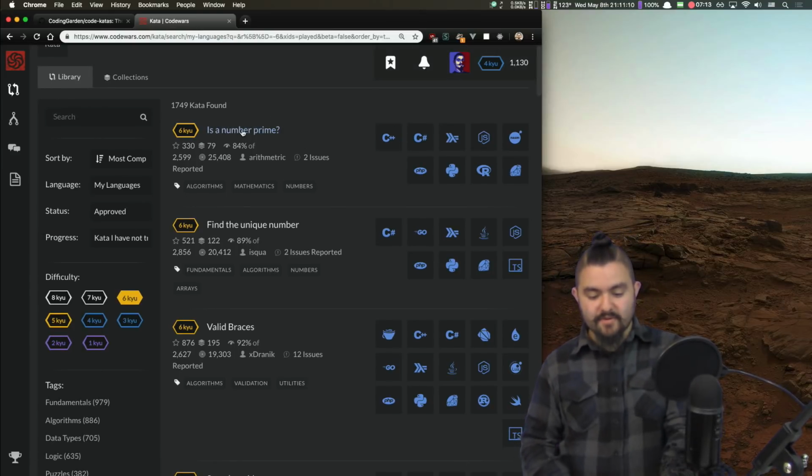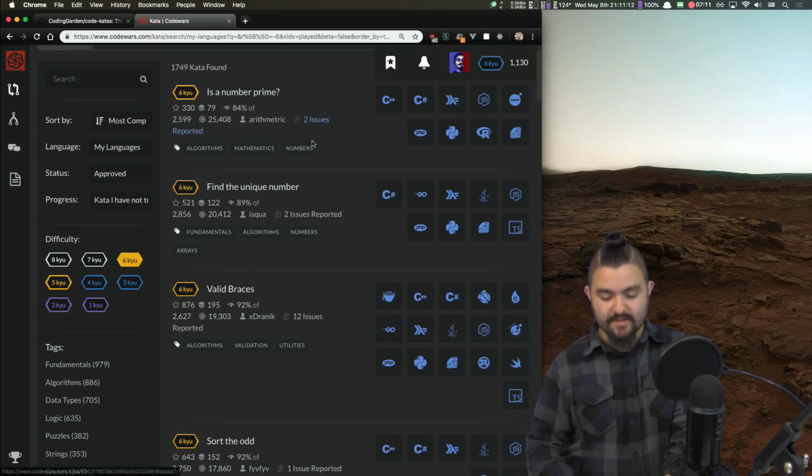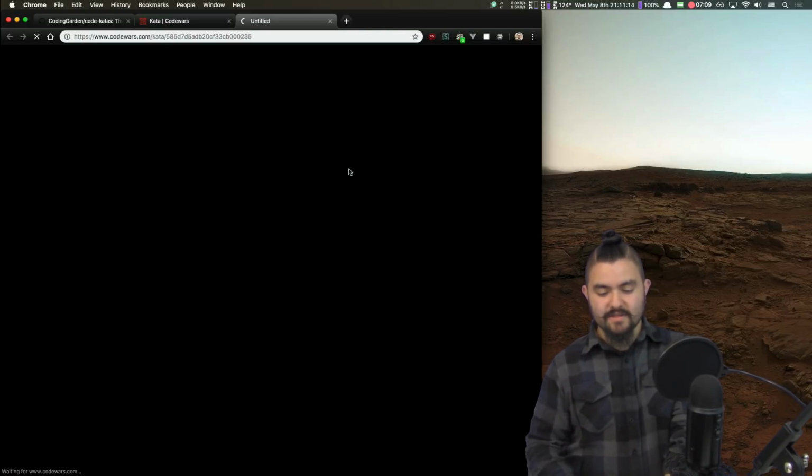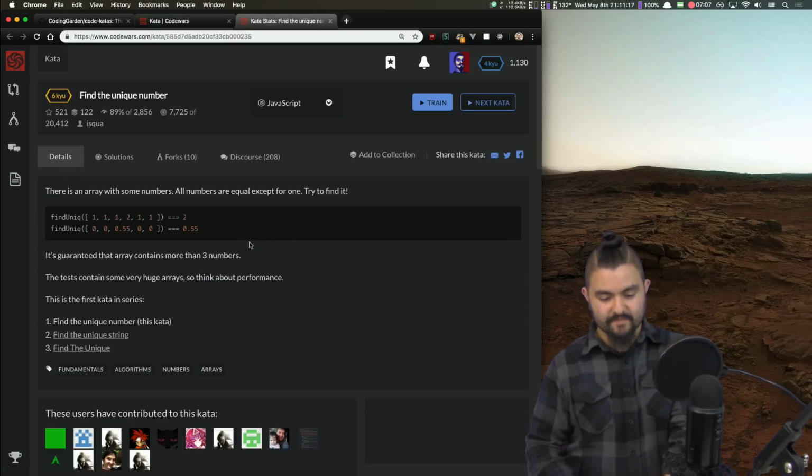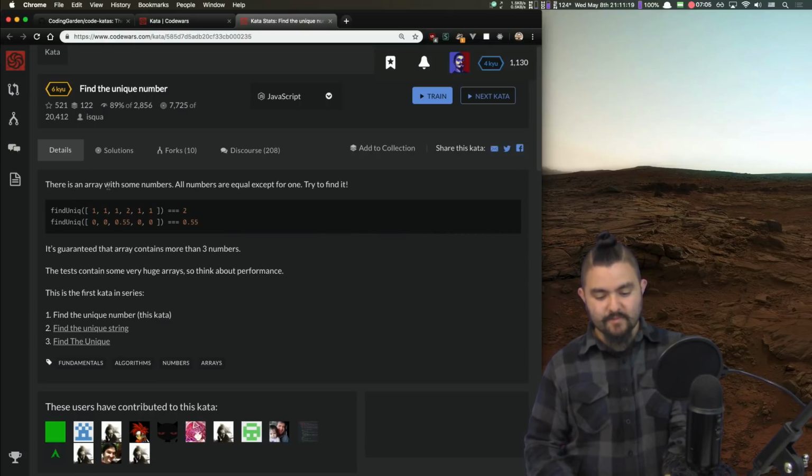Okay, is a number prime? That doesn't sound very fun. Find the unique number. This is an array with some numbers. All numbers are equal except for one. Try to find it. It's guaranteed that an array contains more than 3 numbers. The tests contain some very huge arrays, so think about performance.